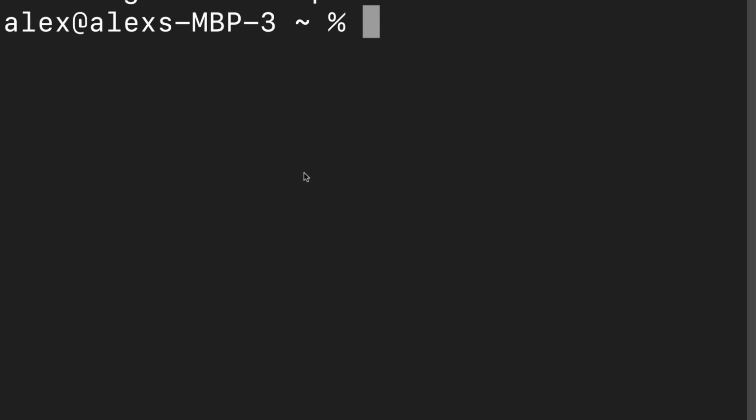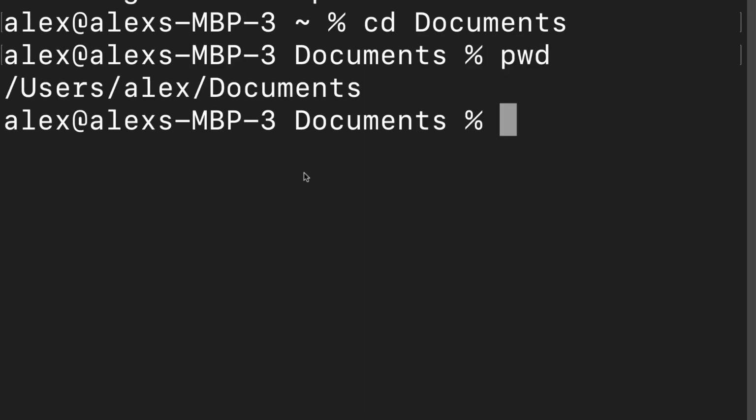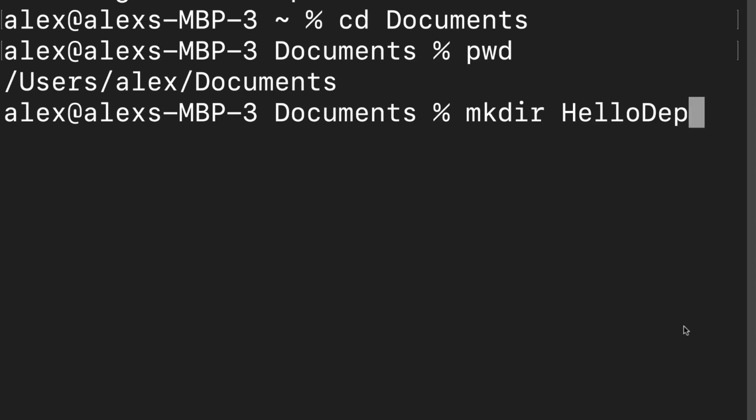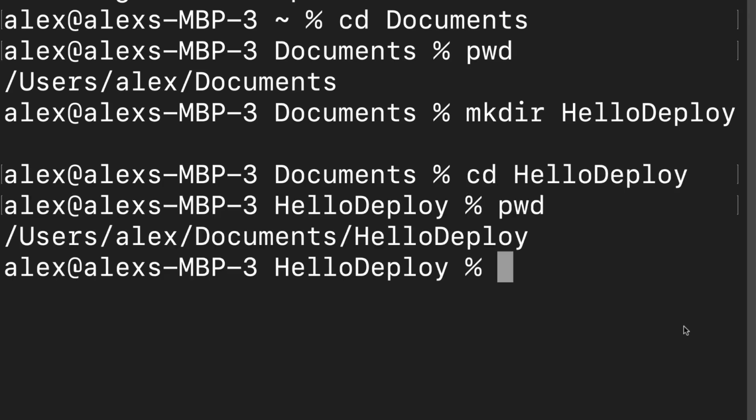So go into your terminal or command prompt application and cd into a folder where you want to build your project folder, like documents. Now that we're inside of the documents folder, we can verify that with pwd. And here I'm going to create a new project folder with mkdir. I will call this project hello deploy. Then I'll hit enter, and now I have hello deploy, so I can cd into the hello deploy project folder.